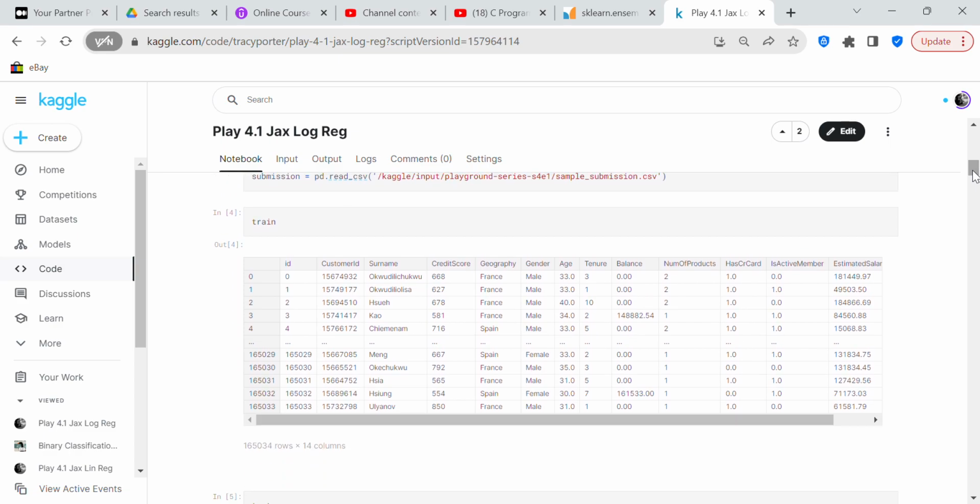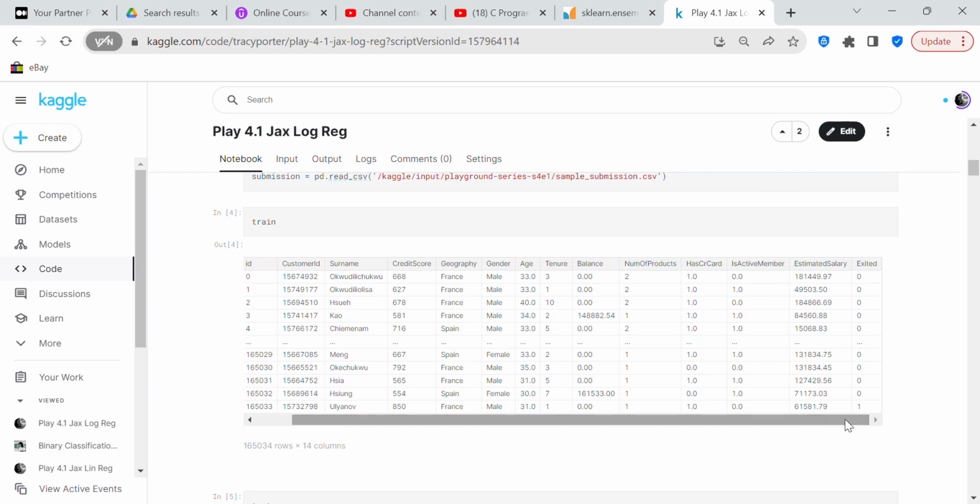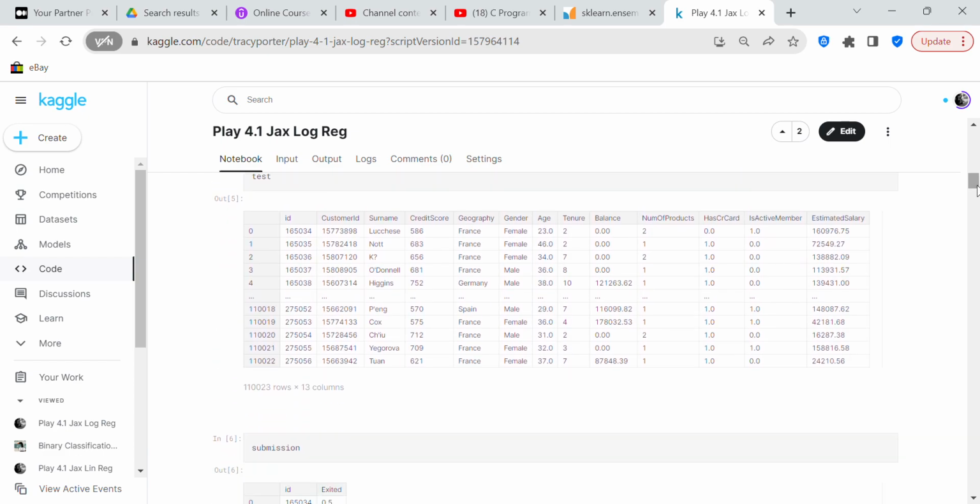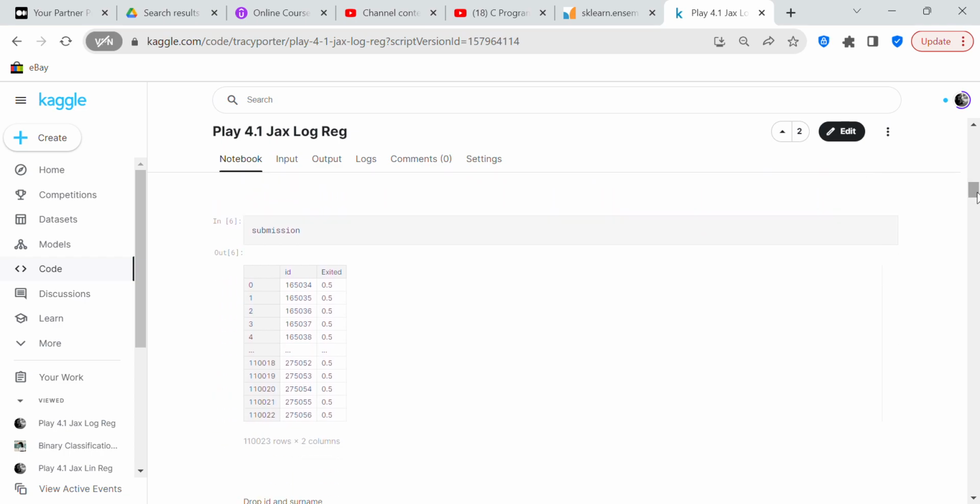So this is your train file. It has 14 columns of data, with the last column being your target, called exited. Then we've got the test file, which is similar to the train file, with the exception that it does not have a final column called exited, because that's what we're going to make predictions on. And then we have the submission file, which is what Kaggle wants to see when you submit your work to them for scoring.